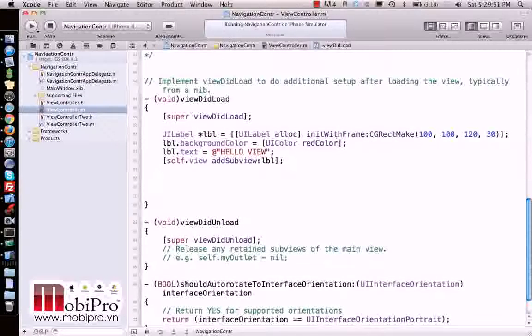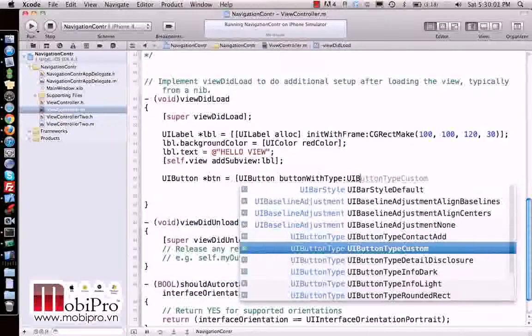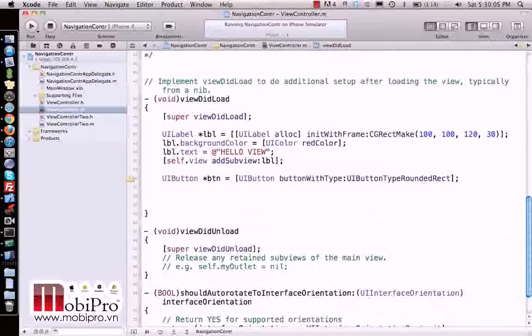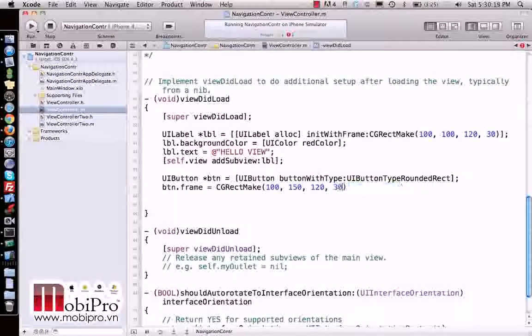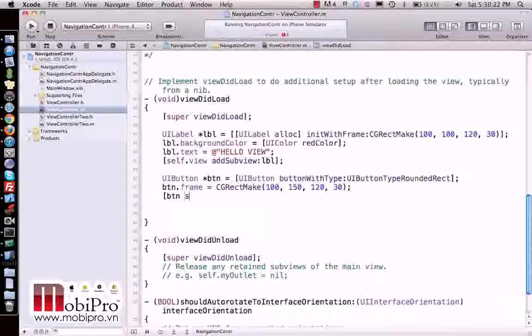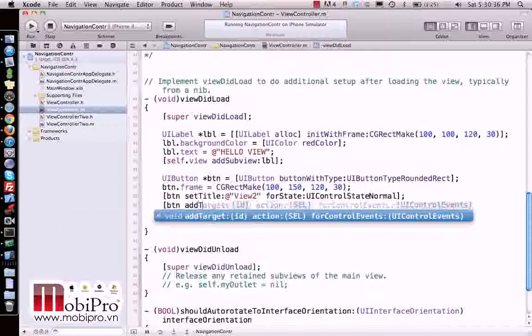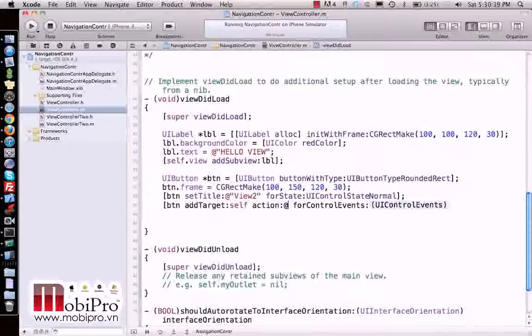So let's make a button here. UIButton star button, a button with type UIButtonTypeRoundedRect. Button dot frame is equal to CGRectMake, let's call it 100 by 50, 120 and 30. Give a title to the button, set title view 2, for state UIControlStateNormal, and give it a target self, action at the rate selector.